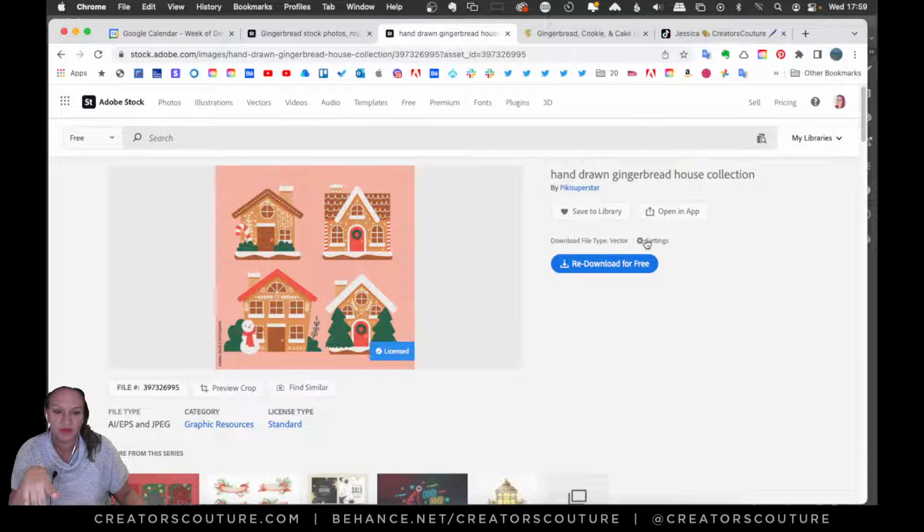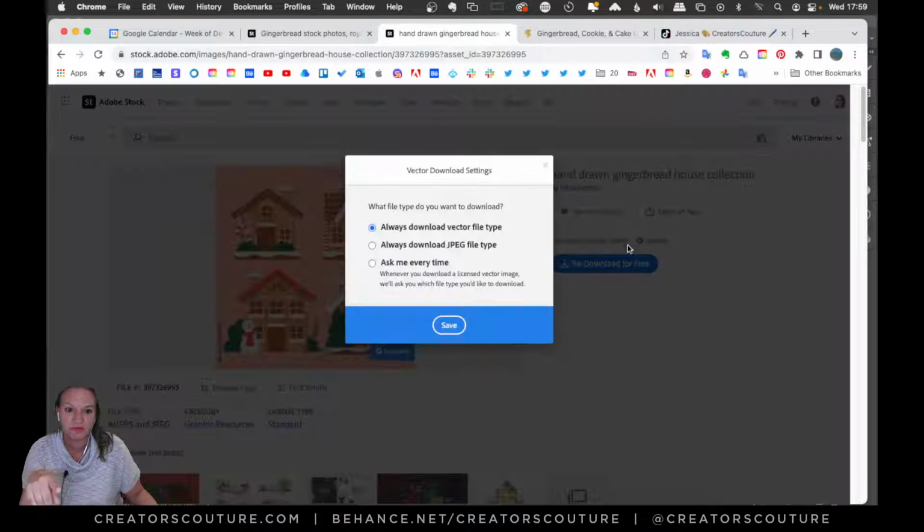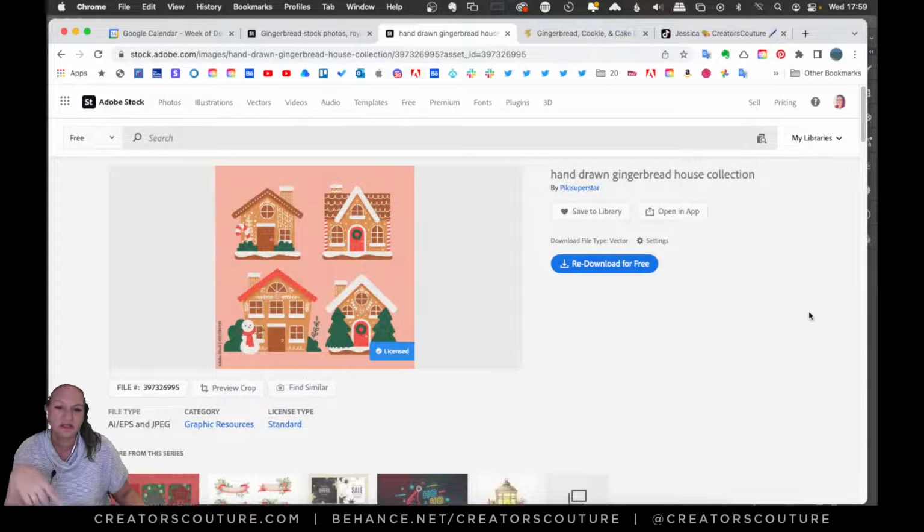So just so you know, even though the auto download is a JPEG, I wanted you guys to know that you can download the vector file. That's just saving us a little bit of time for redrawing it.